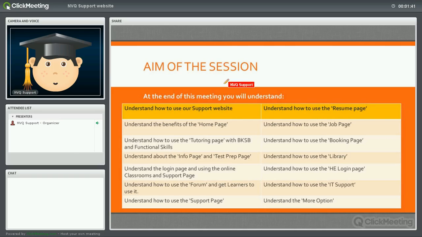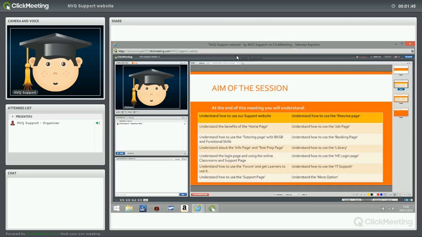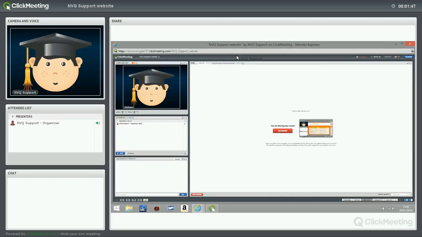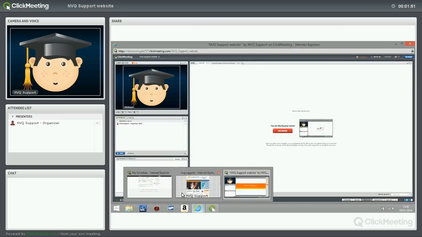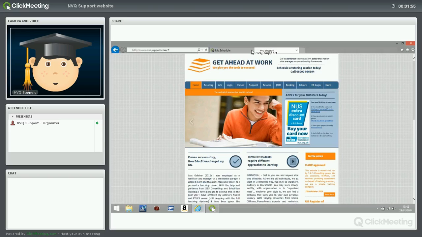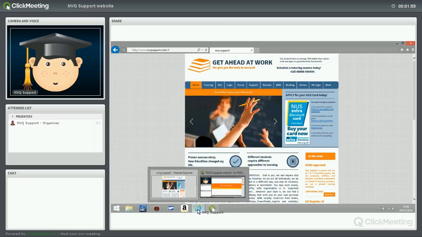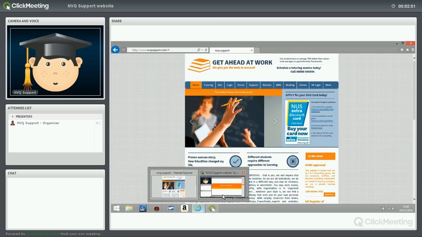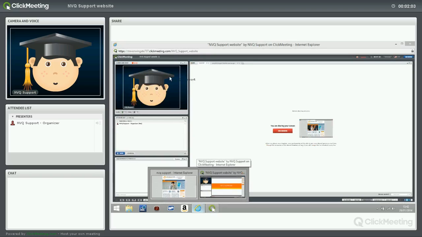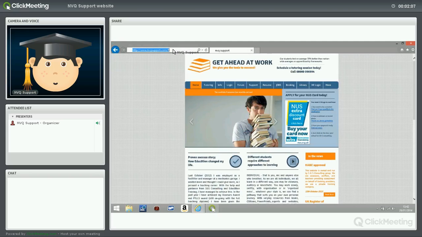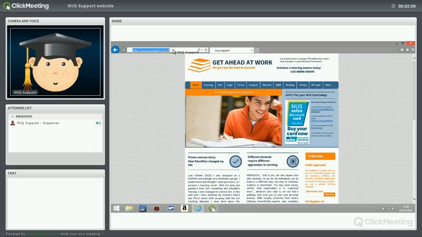So I'll start now. By doing this, I'll need to share my desktop with you, and it's a little slow when it does that to begin with. Now, what I'm going to do is just go back to Google so you can see what it looks like.